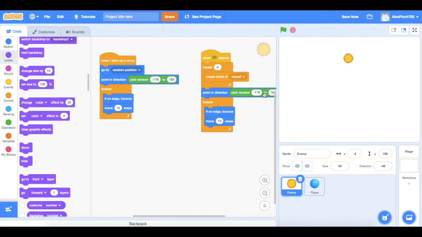Let's go back to our enemy and then let's say move 5 steps for both of these because they're moving a little fast for me. So we can move around like this, sort of dodge in between the people, and then get our little stars. So yeah, we're going to do that in the next video.